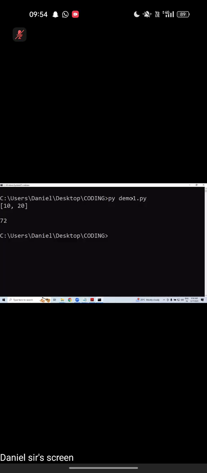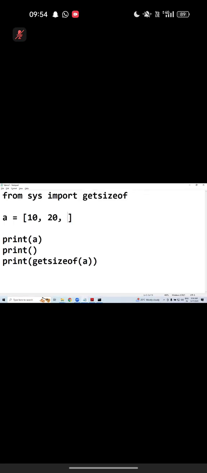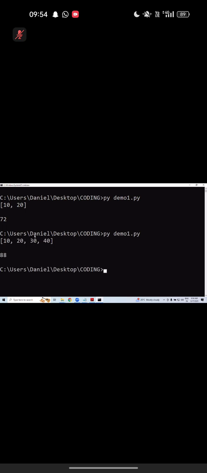We can check the size. What do you mean by size? How much memory it is taking. I wanted to know how much memory it is taking. As of now, it is taking 72 bytes of memory, for 2 values. Let us increase values: 10, 20, 30 and 40. Previously 72 for 2 values. For 4 values, how much is it allocating?